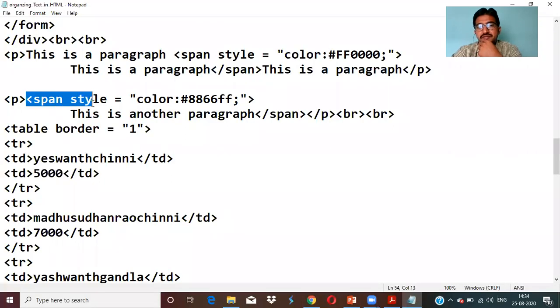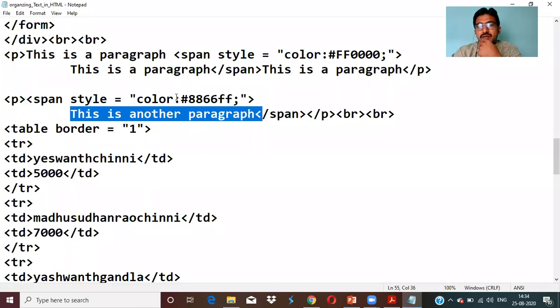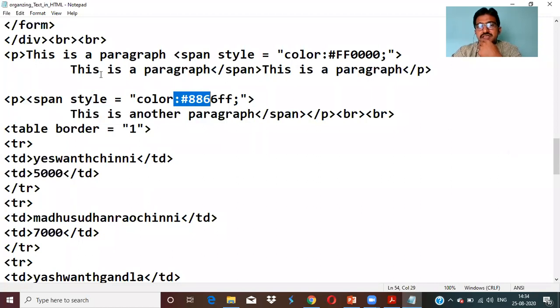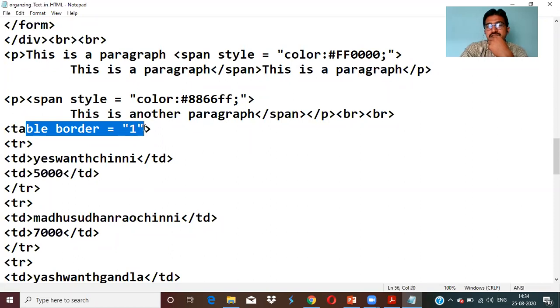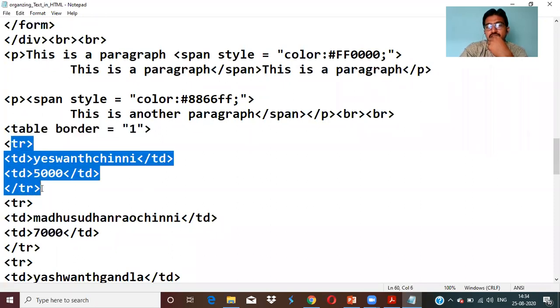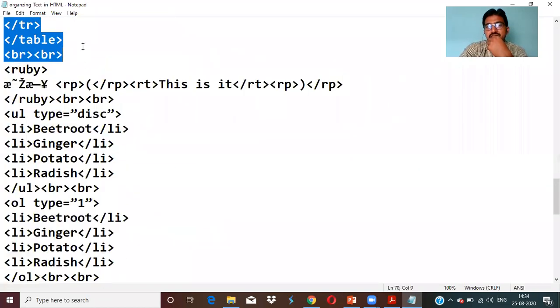Again, for the span example, only for this line, I'm applying this color. Only for these 4 words, I'm applying this color. So for inline text, you can use span. For multiple lines, you can use a div. And again, I'm creating a table with border 1. I'm creating a row, columns for that, row, columns for that. Okay, end of the row, end of the table.